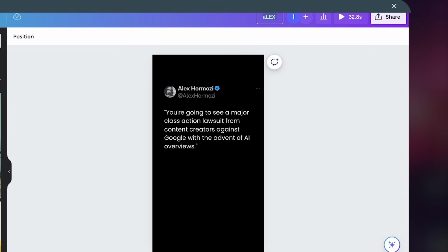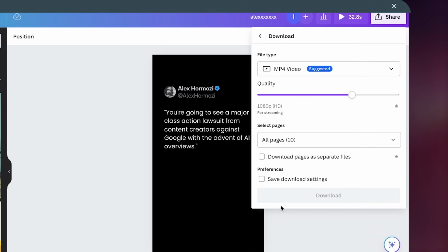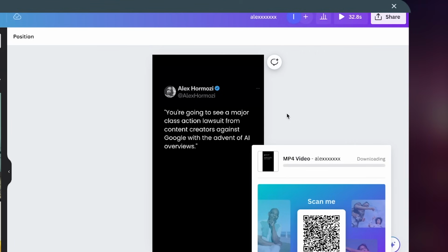So look, Alex, we'll let him exit. I told you my naming conventions are nuts, right? So what do I do? I click download here. Download 10 pages. Download pages as separate files. And then just hit download, guys. And that'll download as a zip. You need to go and open the zip. You do that just by double clicking on it.